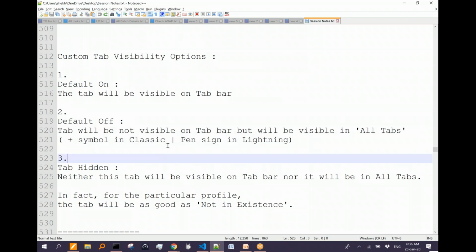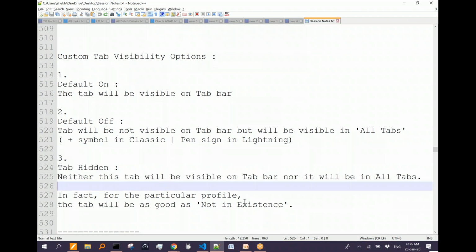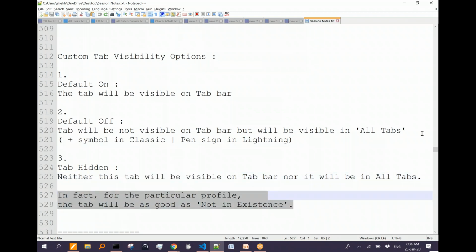The plus sign which is in Classic, and similar to this, there is a pen sign in Lightning that you are going to see in future. And tab hidden means neither will this tab be visible on the tab bar nor in all tabs. So please note here, in this case, the person will never see that tab. For the particular profile, the tab will be as good as not in existence. So like this, you can implement security and hide the tab from unauthorized persons.